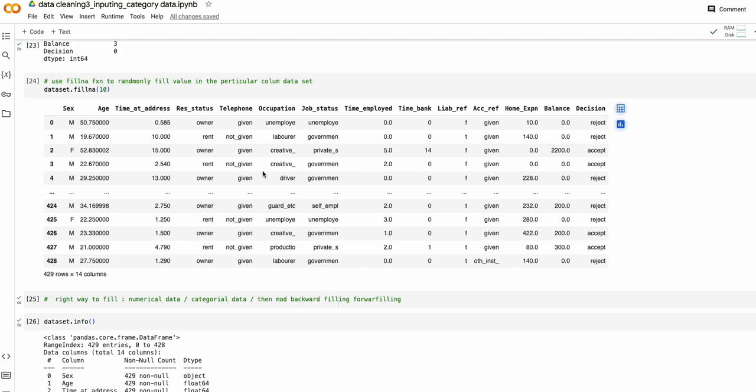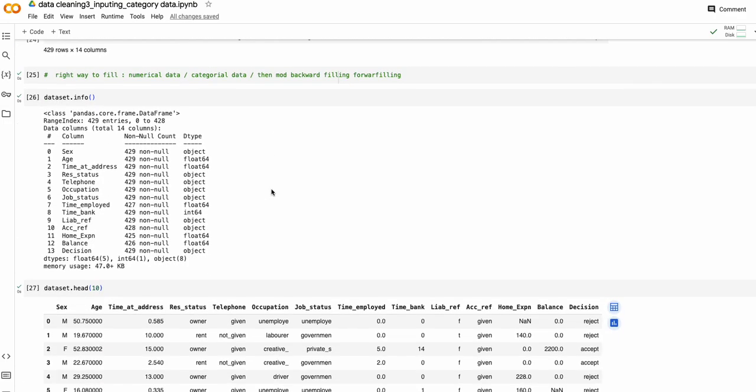If you want to fill data correctly with some method, there are two methods, that is backward filling and forward filling, and also mode filling. Now we will see how backward and forward filling work.